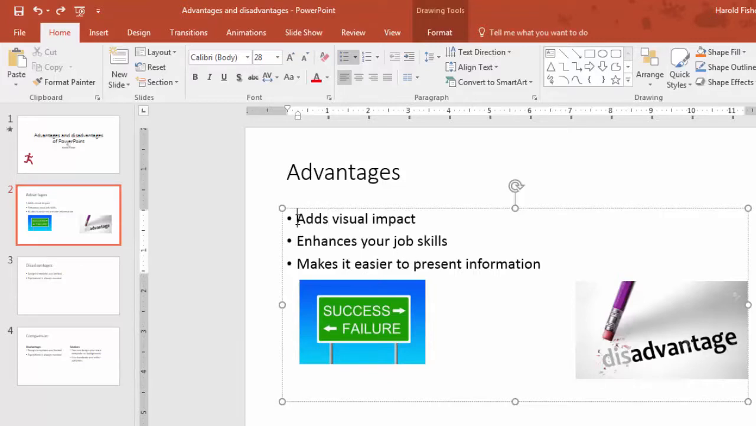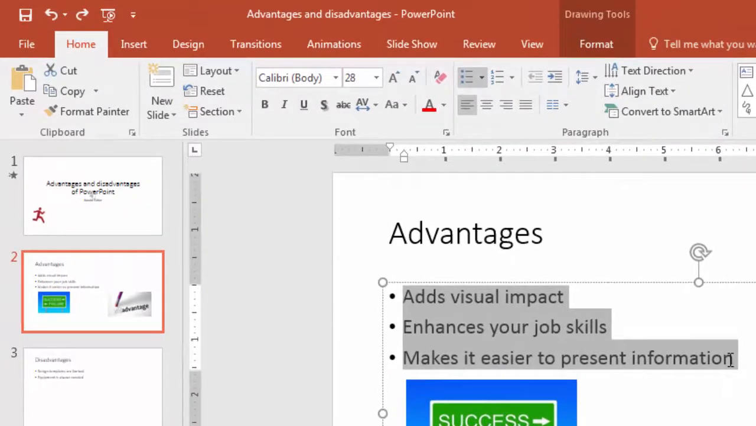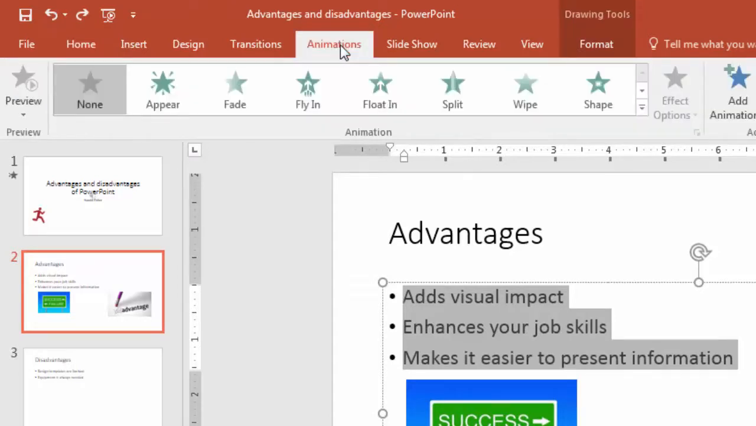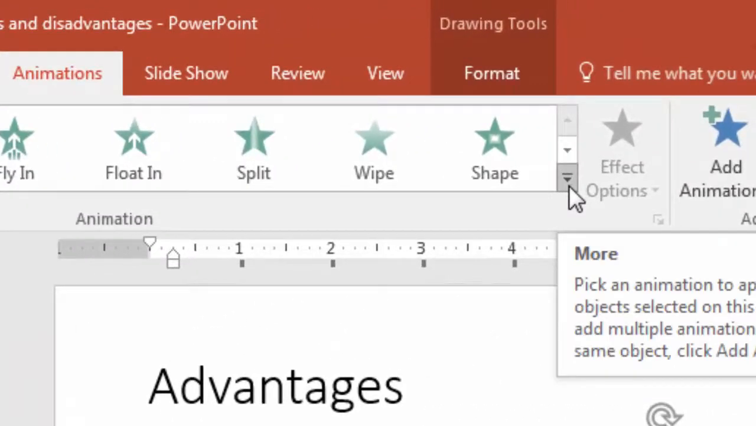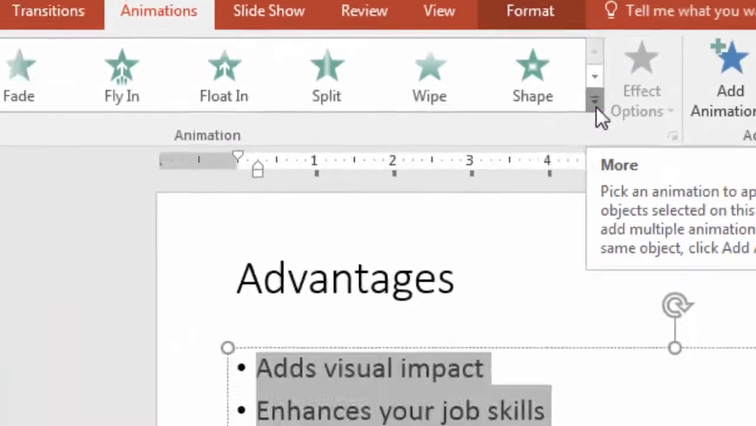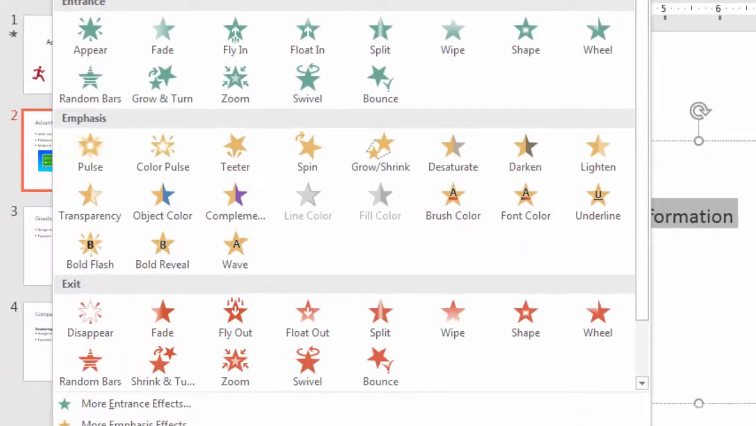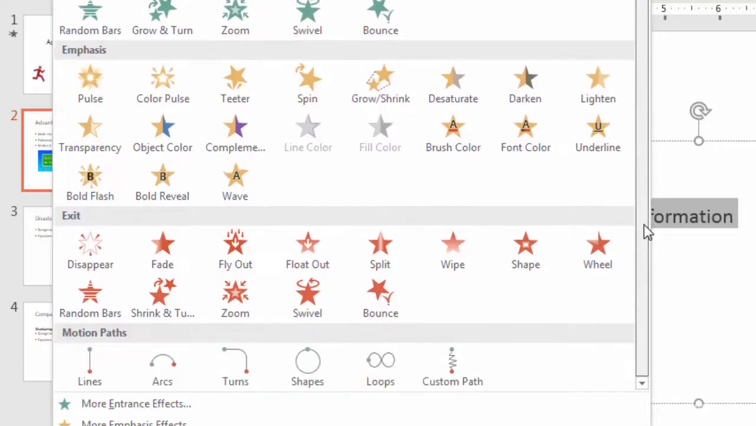To put animation on these 3 bullet points, I'm going to highlight the bullet points and I'm going to click on the Animations tab. And I want you to see something. There is a down arrow right here. I want you to click on. You have 4 different categories of animations. You have entrance, you have emphasis, you have exit. Let me scroll down, there's one more, and then you have motion paths.